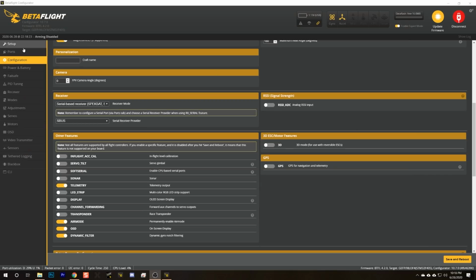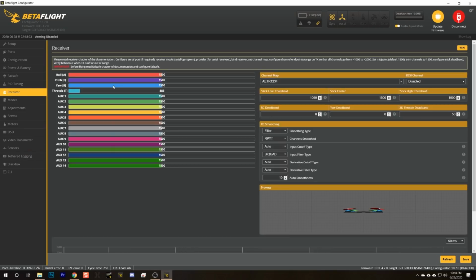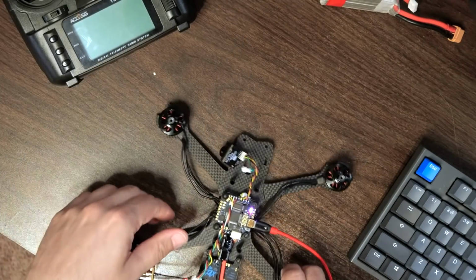The next thing I want to do is go to the receiver tab and we can verify whether our receiver is working. Now at the moment our receiver is not working, and the reason is that our controller is turned off. So let's grab our controller. Let's set this quadcopter to the side for a minute. Let's grab our controller and let's just power that on.